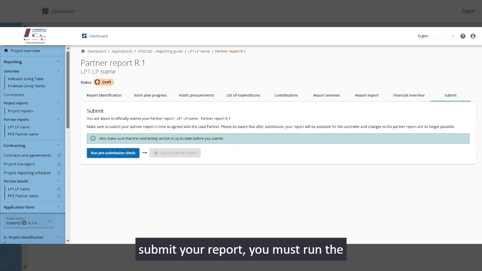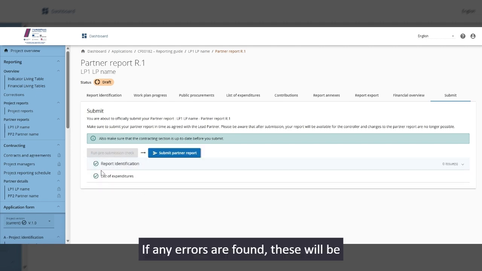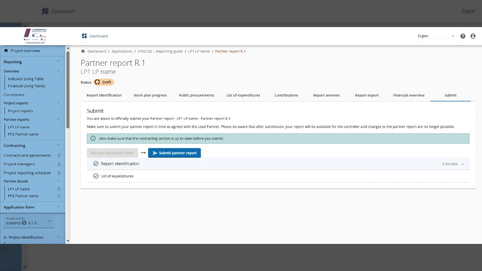Before you can submit your report, you must run the pre-submission check. GEMS does a quick check to make sure you've completed the mandatory fields in the report. Click the Run Pre-Submission Check button. If any errors are found, these will be highlighted with a red exclamation point. Now you can submit your partner report.